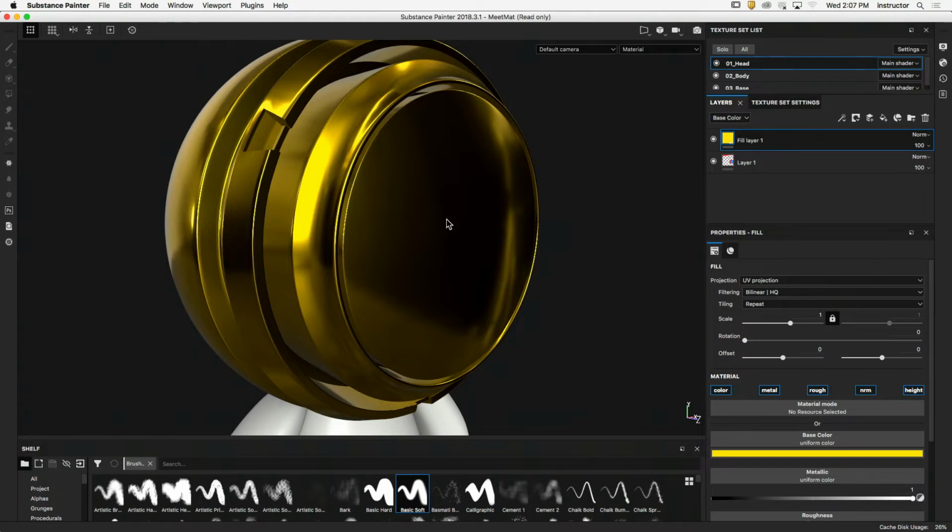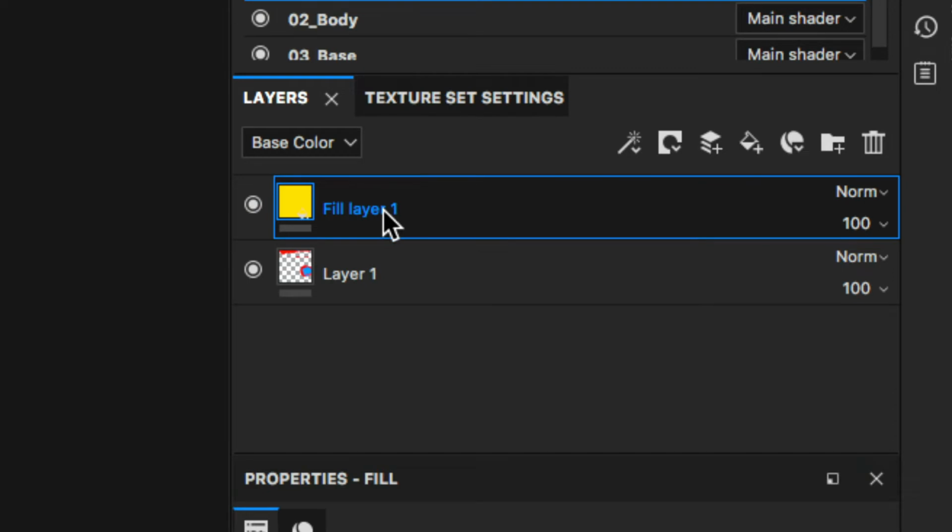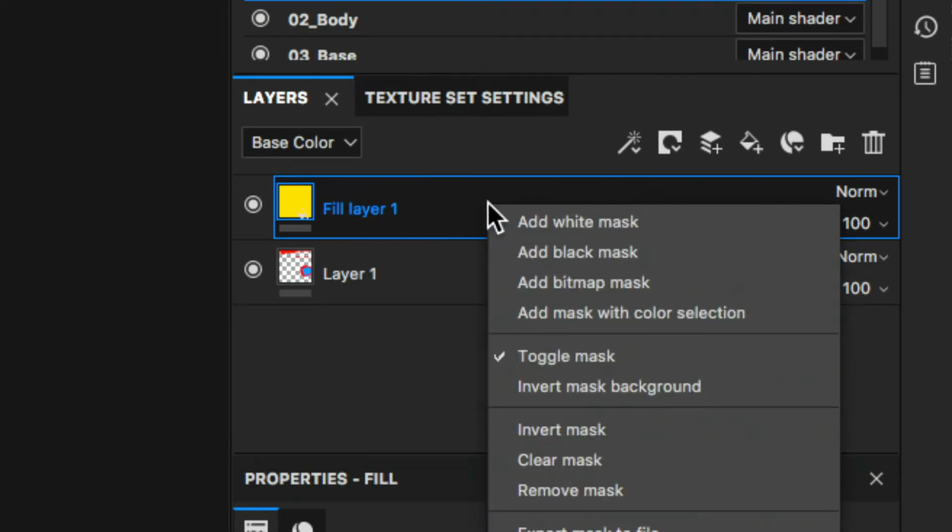Okay? Let's explore how we can use these masks and how we can apply it. It's pretty simple. I'm going to go back over into my layers stack. Oops, excuse me. And if you right-click on the layer itself, you get this crazy contextual menu. But the first 4 options are probably the most important. We add a white mask, a black mask, a bitmap mask, and add mask with color selection. We're going to focus on number 2 here.